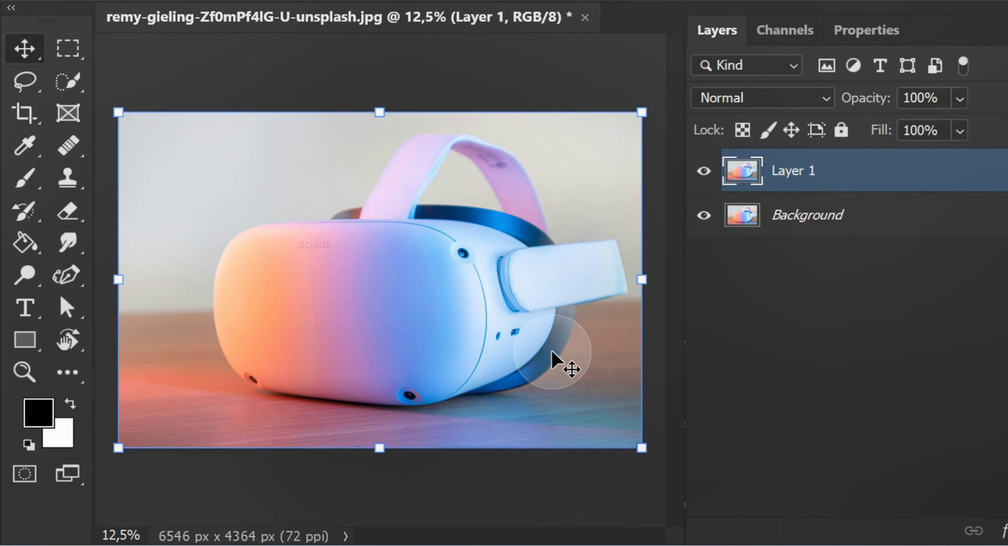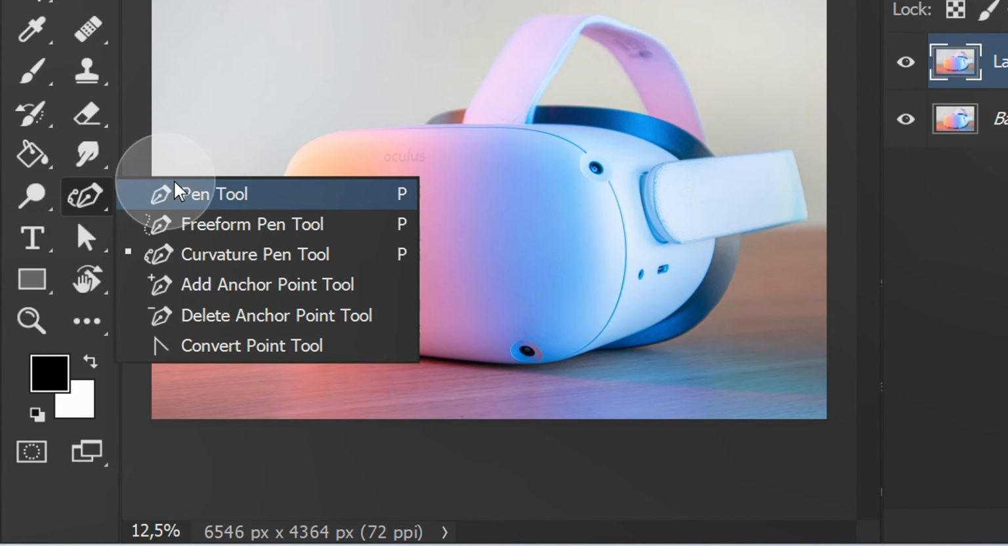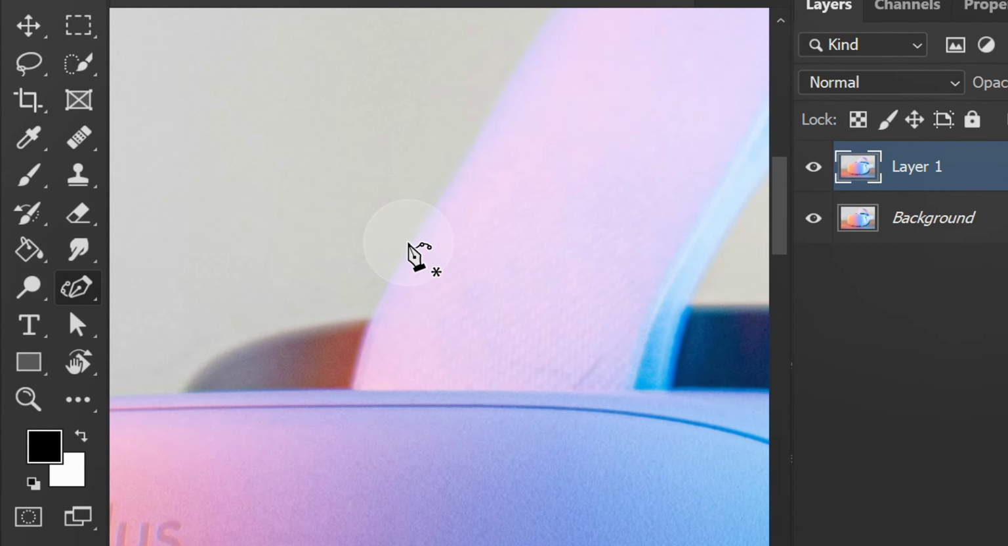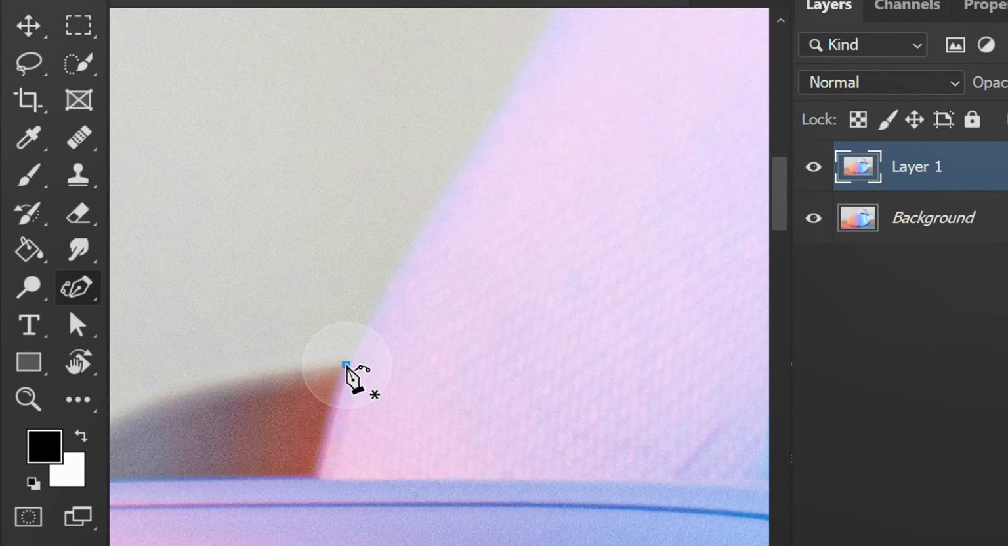Not everyone likes to use the pen tool to select objects, so here I invite you to try using the Curvature Pen Tool. How to use it is very easy. You only need to add points that are connected like this.